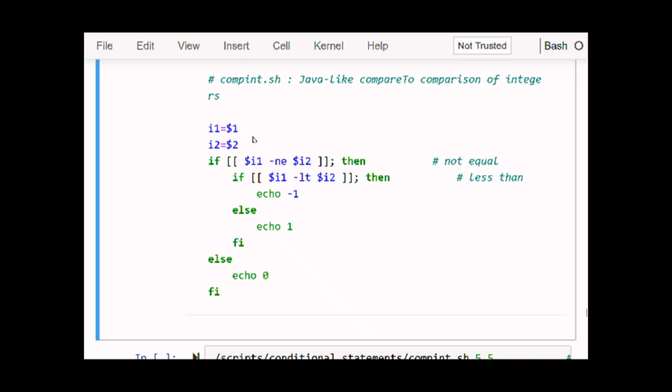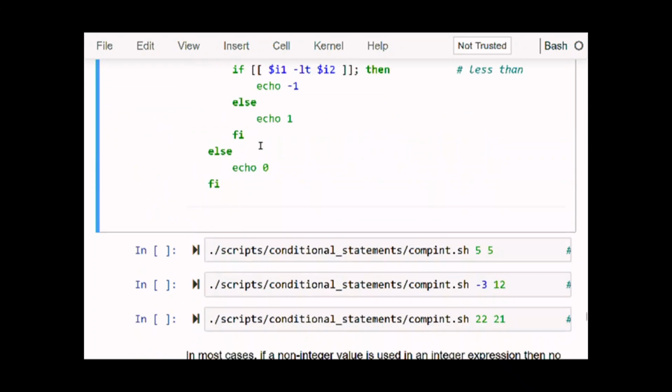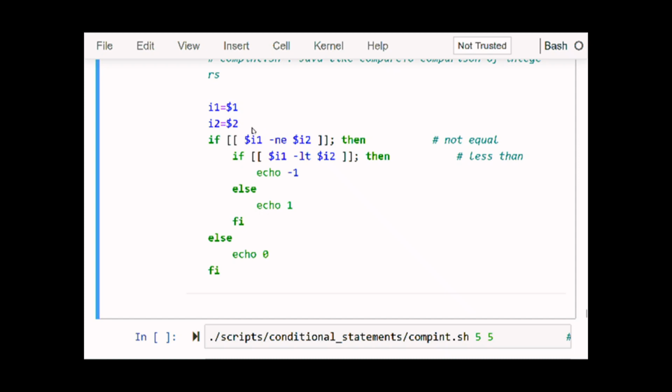So I1 and I2 are two integer values. If they're not integer values, they get treated as being 0. Which is, again, weird, but that's the way it works in Bash. So if I1 is not equal to I2, and I1 is less than I2, then we'll print -1. Otherwise, if I1 is not equal to I2, we're going to print 1. Else, we'll print 0 because they're equal.